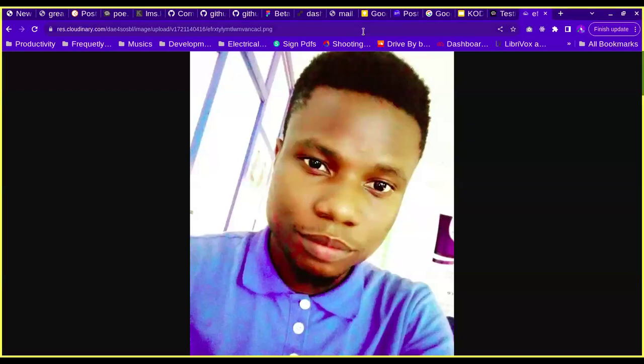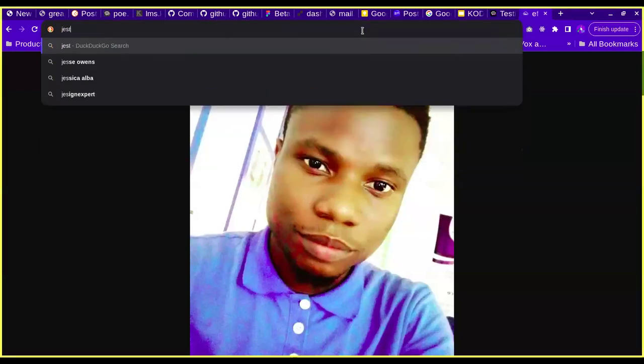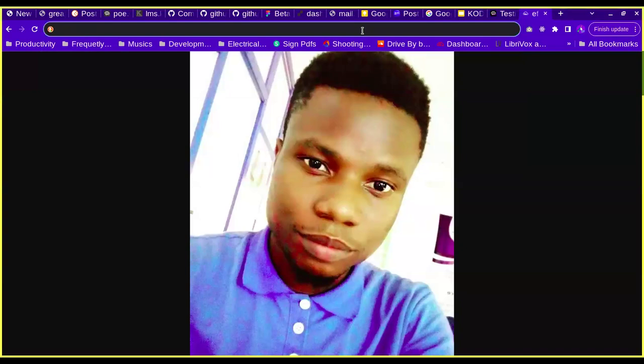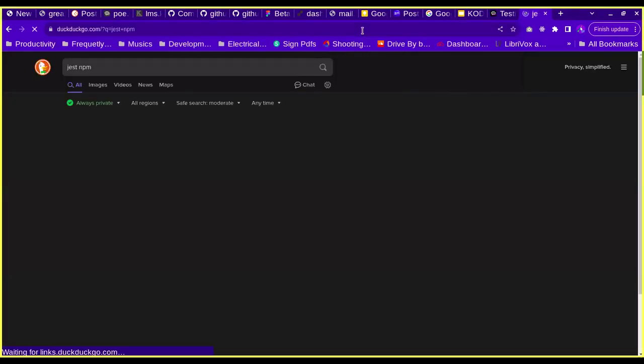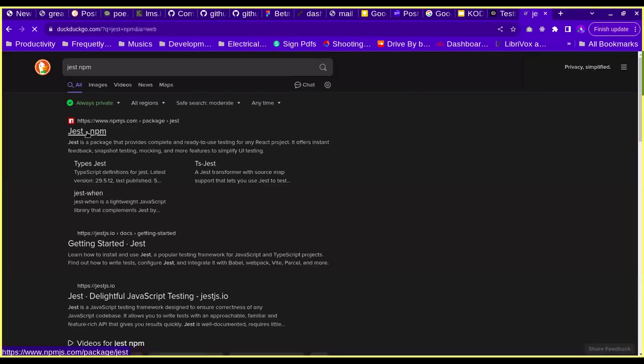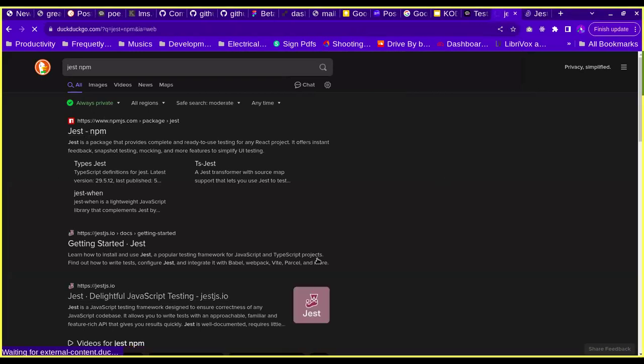So let's come over here. Let's just search jest npm. Right. So if you search jest npm, you're going to be given jest. You can also check their documentation here. You'll see how you can set jest for different kinds of tests, if you're testing an API, if you're just testing your JavaScript code and so on and so forth, how you can set it up and how you can start using it.